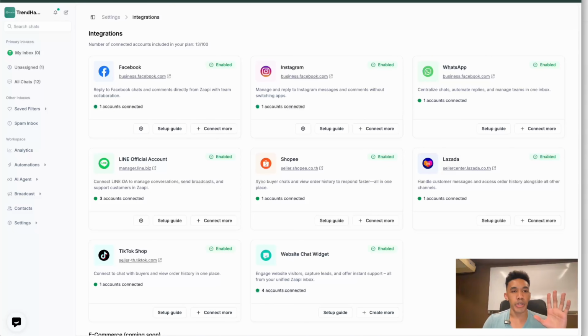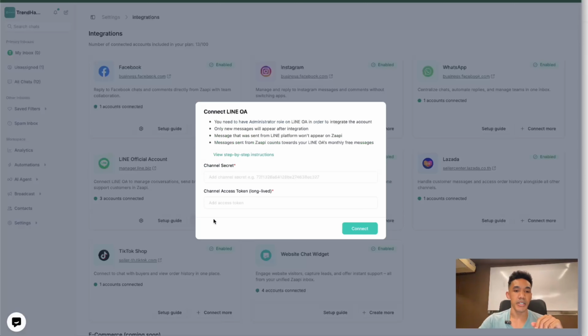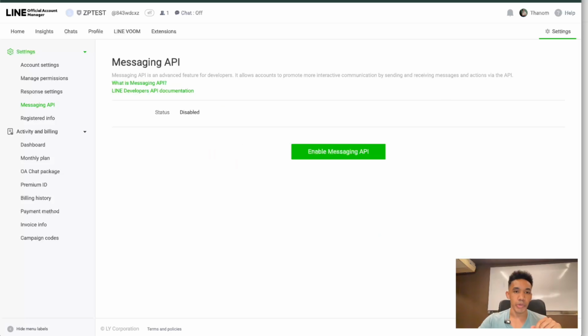So you're going to go to where settings are in your Zaapi account, and you're going to scroll down to where you see integrations. In the integrations, you're going to go to where it says LINE official account. And in this case, we're going to connect more. Here, you'll get this pop-up. It says the channel secret and the channel access token. To get these, we have to go to our LINE official account, which is what we're going to do now.